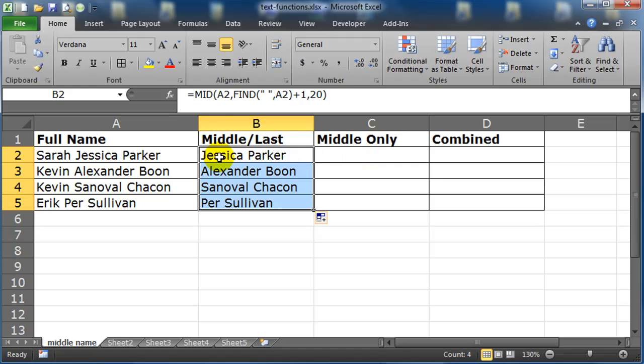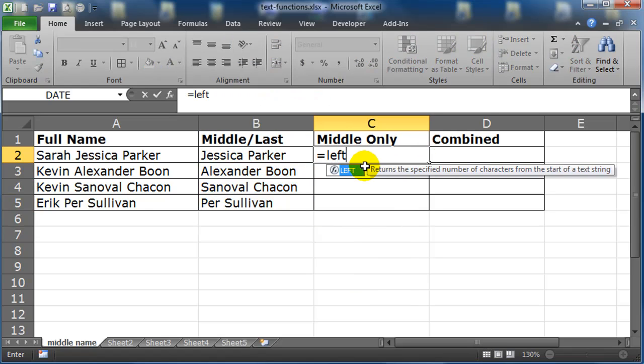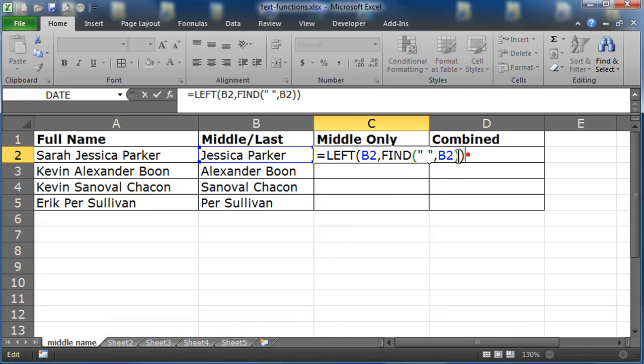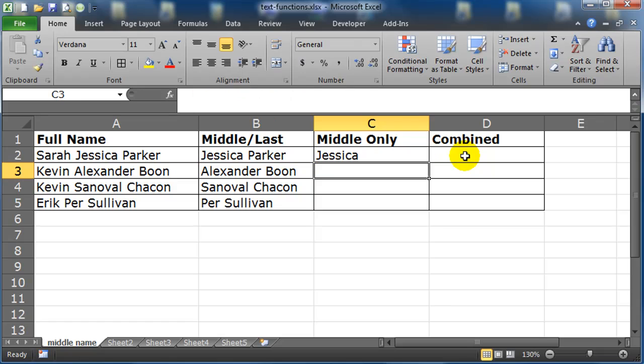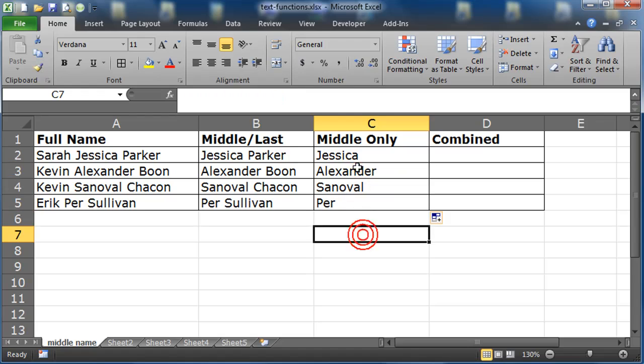Now to get the middle name only, even easier, we're going to use a LEFT function and we're going to stop basically at the space. So I can start with a LEFT function. The text in question is the cell that contains the middle and the last name. The number of characters will be the FIND of the space within the middle-last name combo. And I need one extra parenthesis. Oh, it put it in there for me. So it did add that extra parenthesis to close off my LEFT function. And there we go. Now we have the middle only.